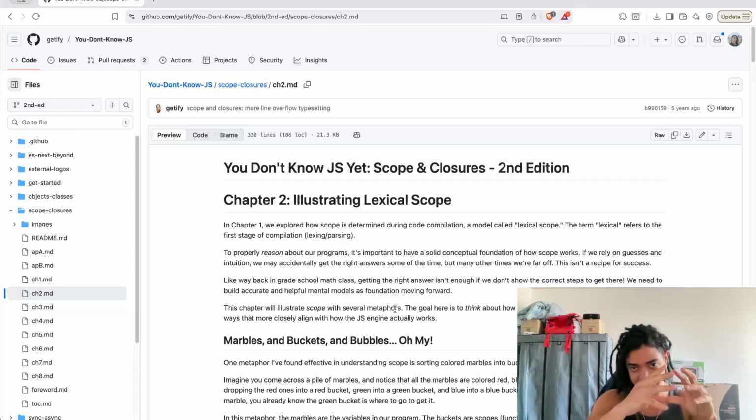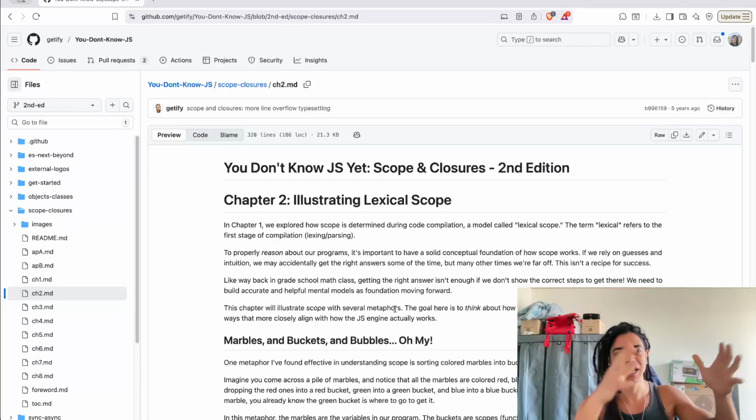Once this string of tokens has been created, we now have the parsing phase. Now that we have all of these strings of tokens, parsing generates this abstract syntax tree, which is an internal representation of the grammatical structure of your program.